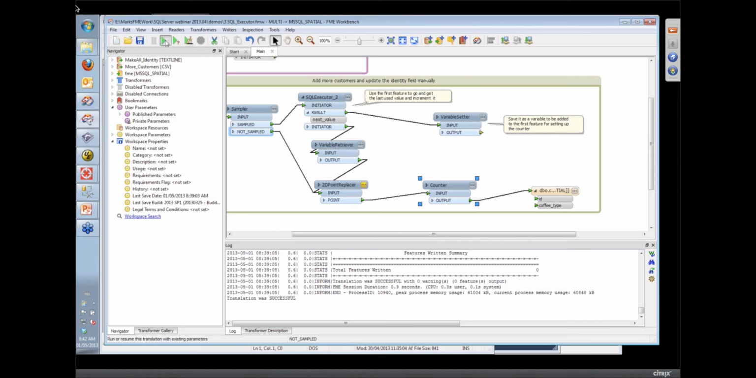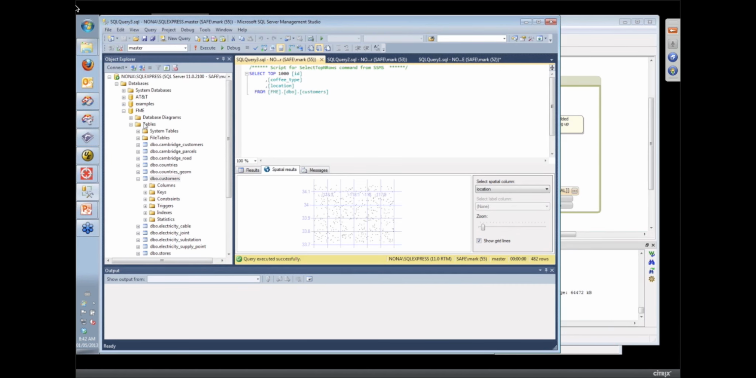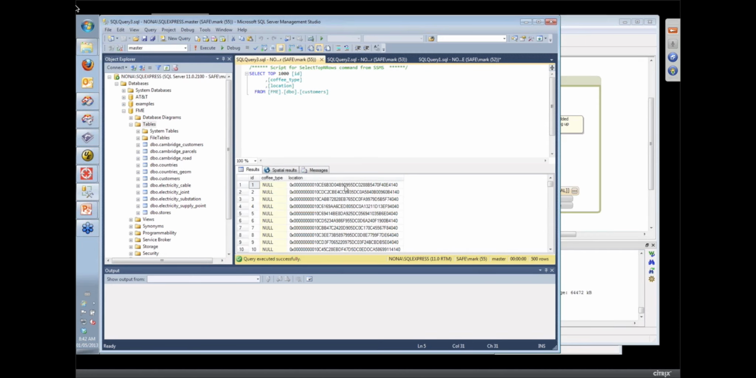So let's just run this. And if we go take a look at it in our SQL Server, just refresh our tables, rerun our script. And if we open up the ID field here, we should see that our last bunch of records have got coffee types in them, and the identity field got incremented the way I wanted it to be incremented. So it left a space at 10 and started to put the new records in.